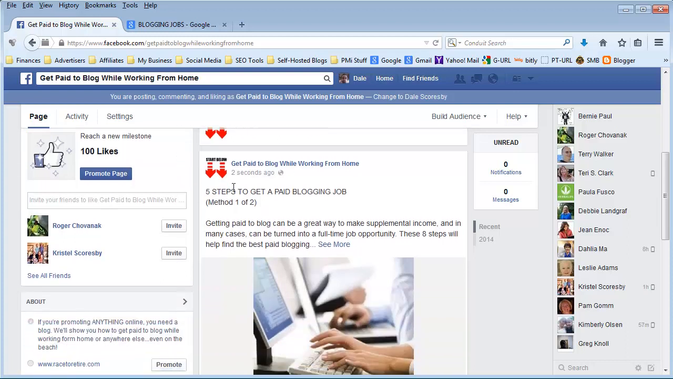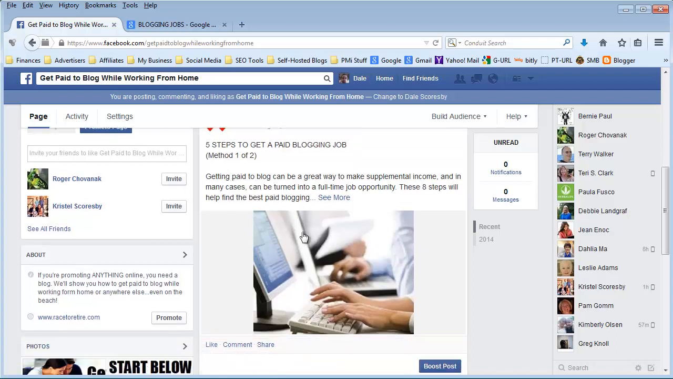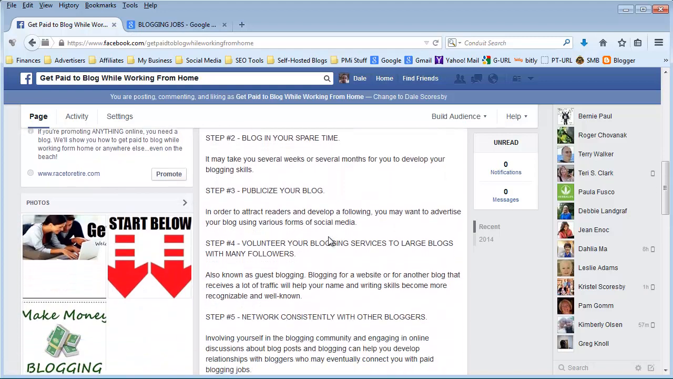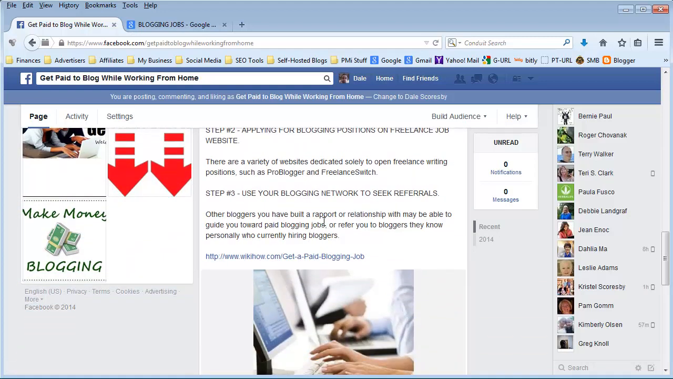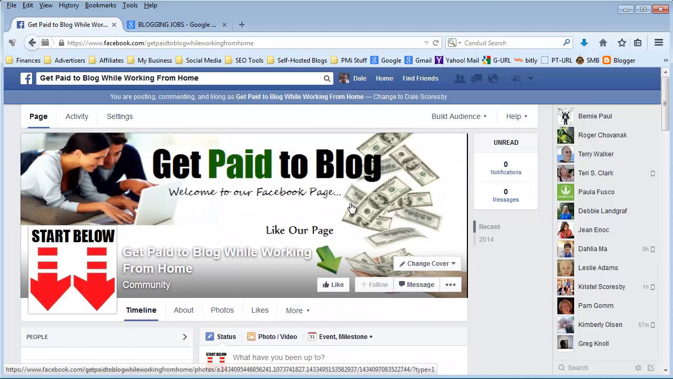I'll scroll back up. Here's the content: 5 steps to get a paid blogging job, method 1 of 2. It has the picture, the introduction paragraph here, and see more, and then it opens up to all of these options. Again, I didn't do a promotion in here. I didn't put my own website link. I'm just providing pure value. So this is just one example of how you can use existing content to put on your page for some article and useful information.